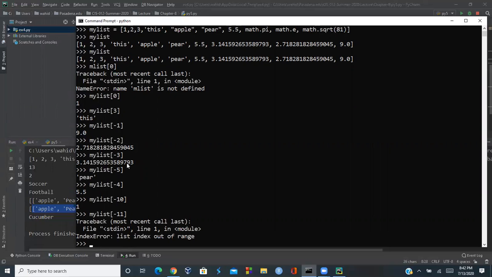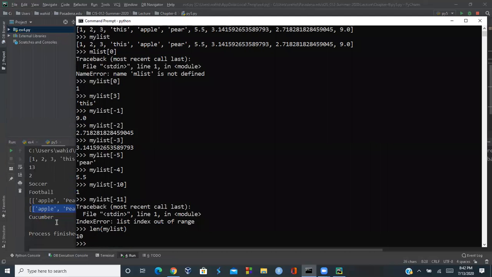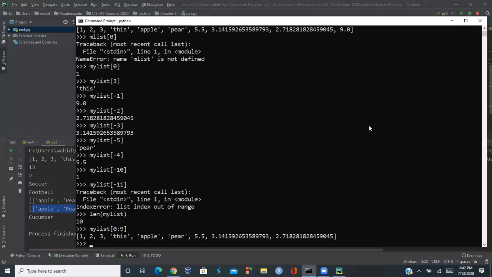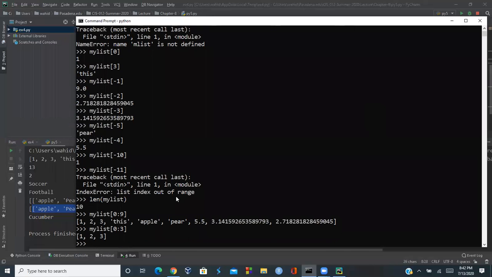So you have to do a length of my list. And when you get the length of them, you know that, okay, you can do my list 0 to 9. Because the first index starts from 0 through 9, it will be 10 items. It will cover everything. And then if I just want to do 0 through 3, this is 3, index of 0.